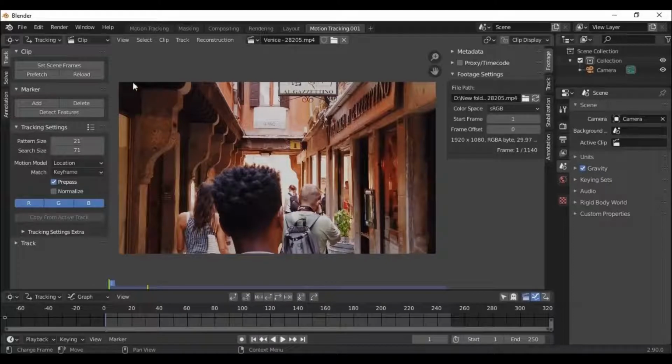If you want to use the whole clip, just go over here and set scene frames. This will change your timeline to the length of your movie clip. I'm going to set the start frame to 77, and for the end I'm just going to make it plus 77 frames. Now we have this, we can use the video and do some VFX.